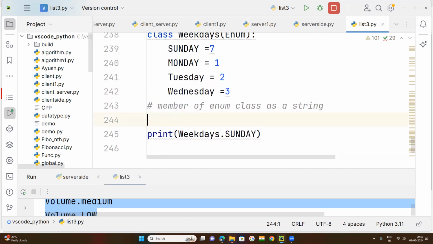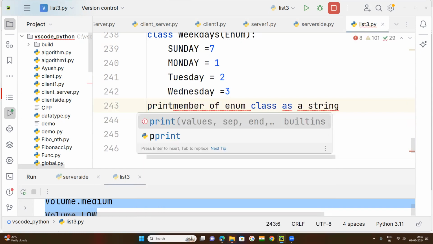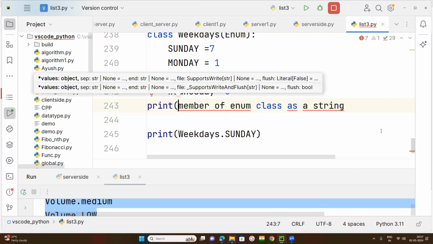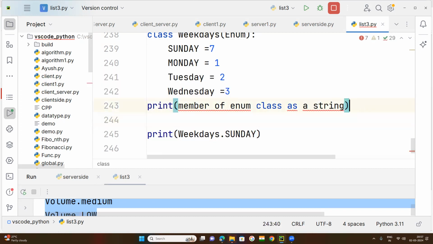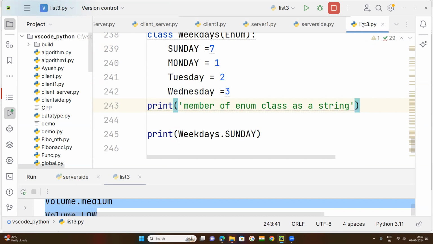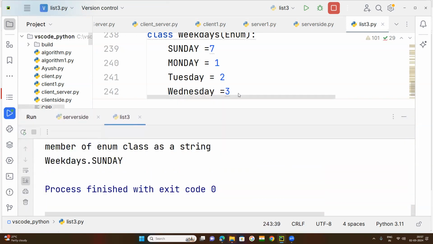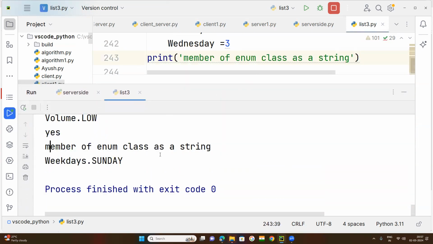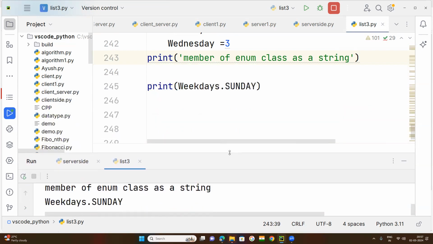Otherwise you do one thing: rather than keeping this comment section, print bracket close. Now you keep this total as a string, in single quotation marks. Now what happened? You will get the printout of member of enum class as a string. Whenever you run this code, you will get what? See, member of enum class as a string. Weekdays dot Sunday. Weekdays dot Sunday.